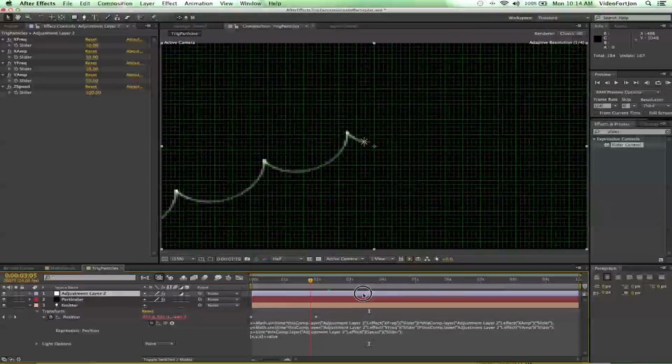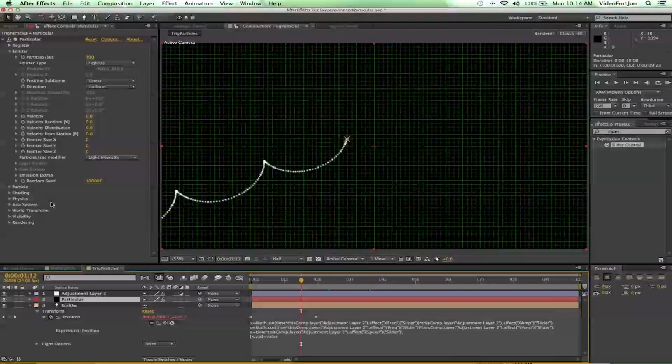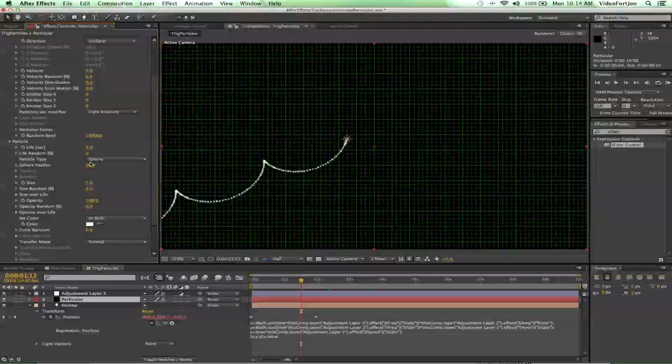All right, where do we go from here? From here, you can start messing with the particles. You can change the particle size. I changed the life to about 1.5, and that's how long the particles will stay alive for. I also increased the life randomness to 50%, just because I thought it would add some cool dynamics to it.